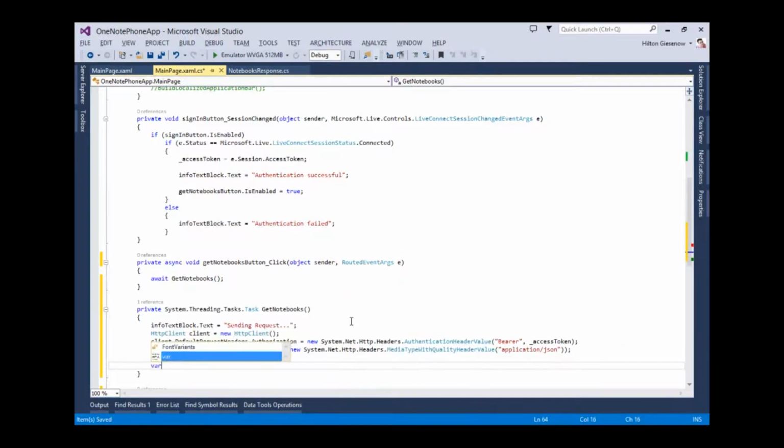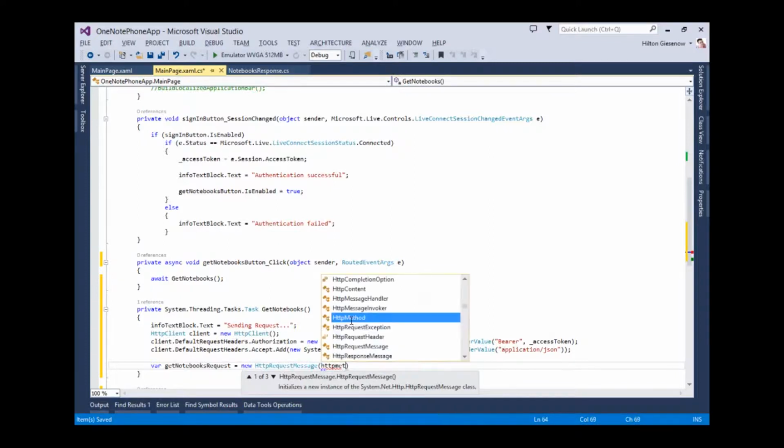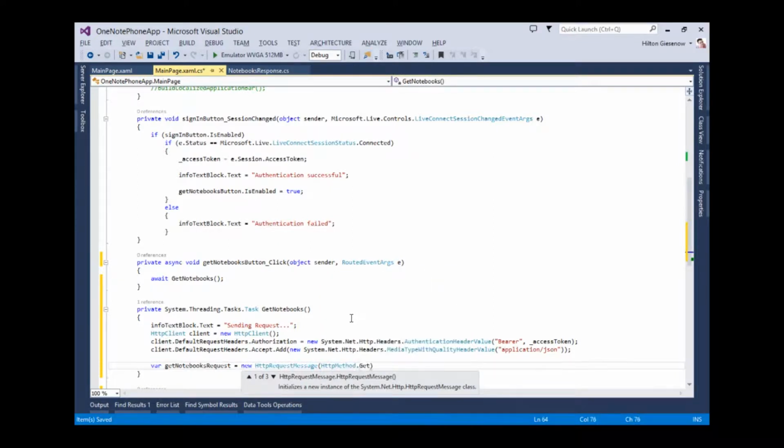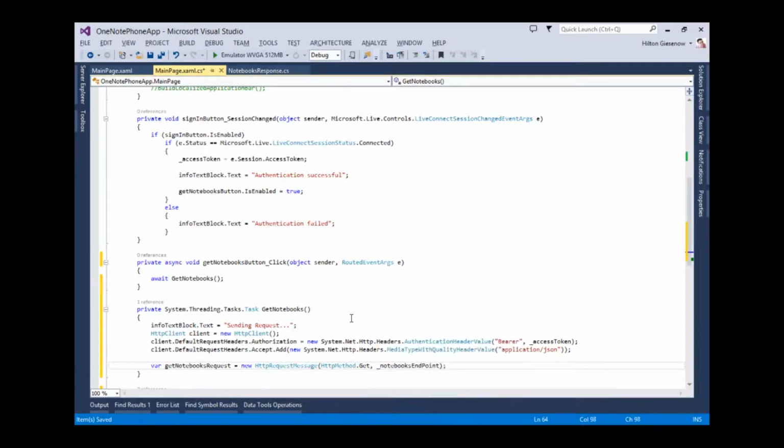Now we need to go ahead and specify a request message. Even though we're not going to be sending any payload, we need to specify that we're calling an HTTP GET method on the request message. And of course, we also need to specify an endpoint too. So this will be the notebooks endpoint that we defined up above.